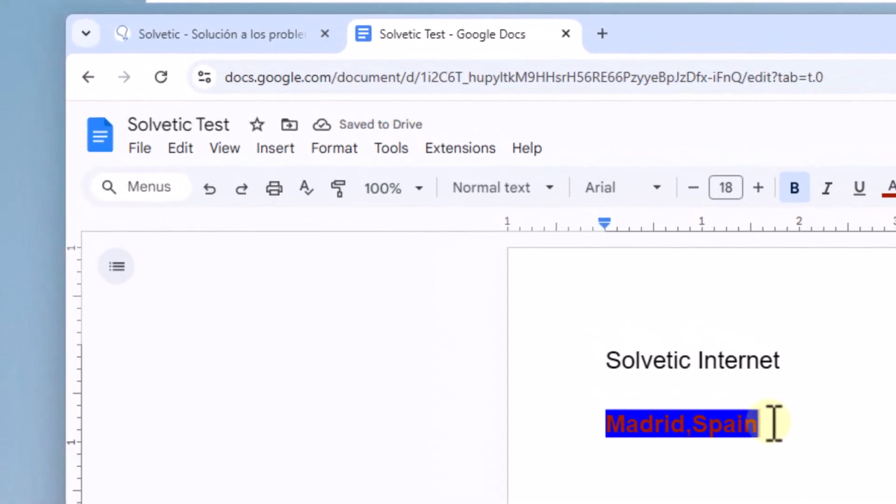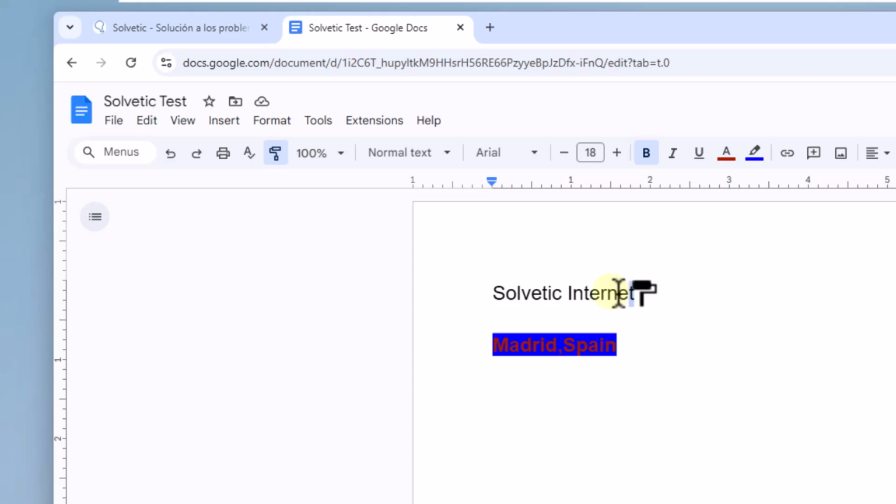Now select the text you edited. When you do it, click on the option Paint Format. Then select some other text and you will see that this paint format will be applied.